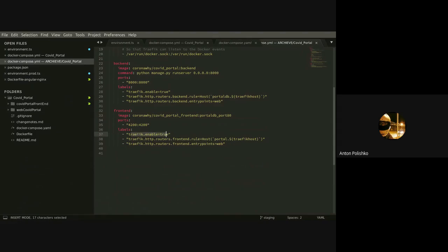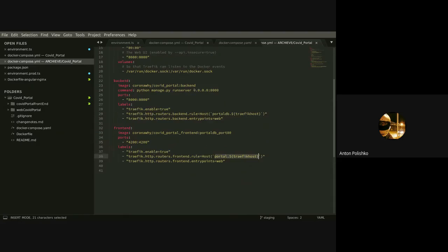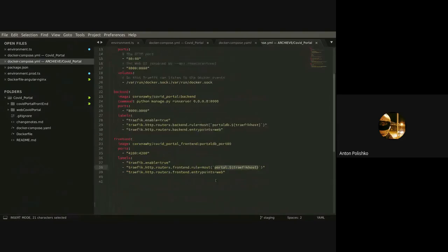Traefik sees, oh, traefik enabled. I need to expose this service. It also looks for which host name it will be here. So everything that comes from port 80 over here, it will route with this header for this domain name to this frontend, and it searches for the one exposed port. If you have multiple ports exposed here, you will need to specify it.